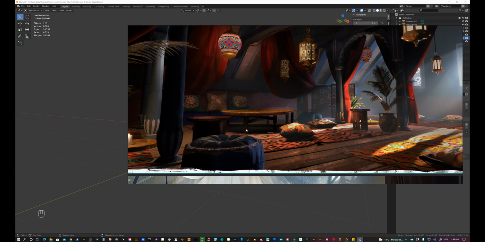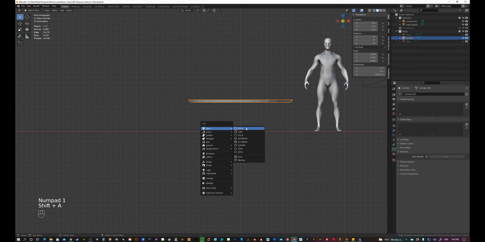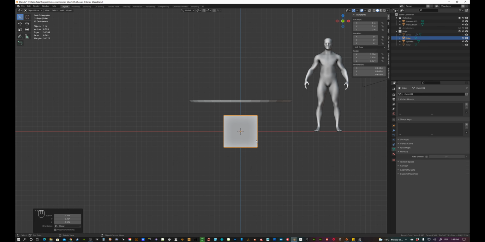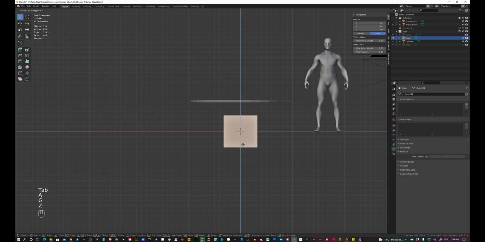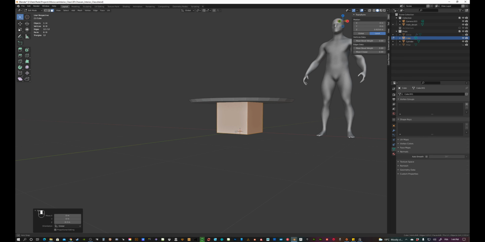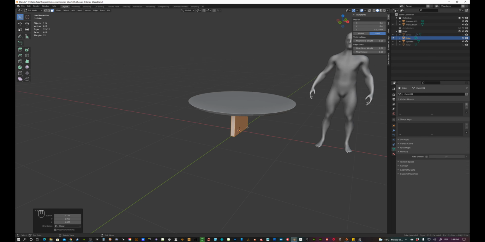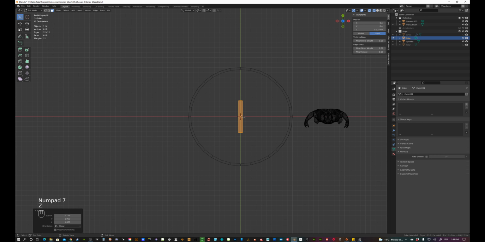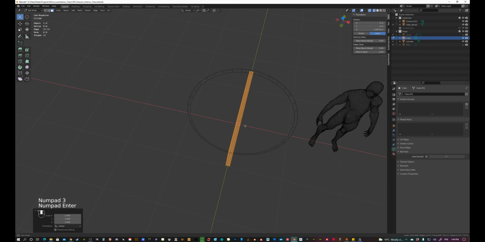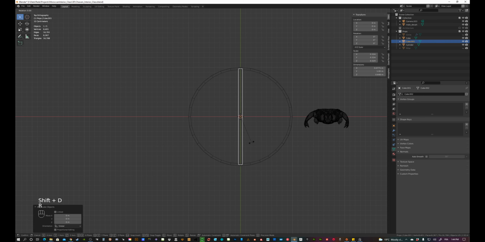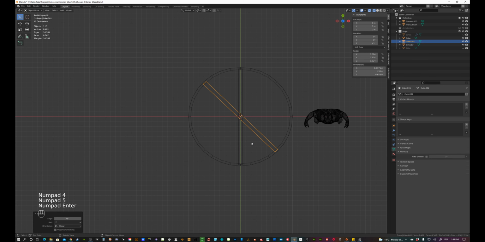For the table legs, I'll add a cube by pressing Shift and A, going to Mesh, and selecting Cube. I'll scale it down to form a leg and adjust the width by pressing S and X or S and Y as needed. To create additional legs, I'll duplicate the first leg by pressing Shift and D, then rotate it by pressing R, Z and 45 degrees. I'll repeat this process until all 4 legs are in place.